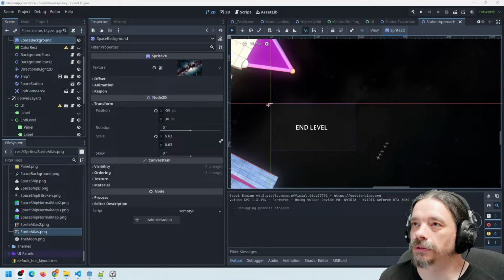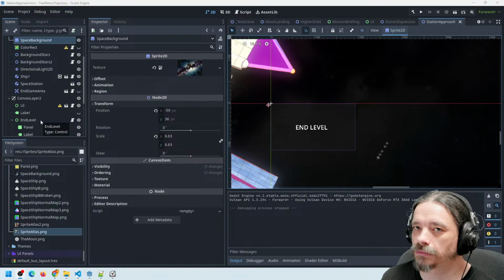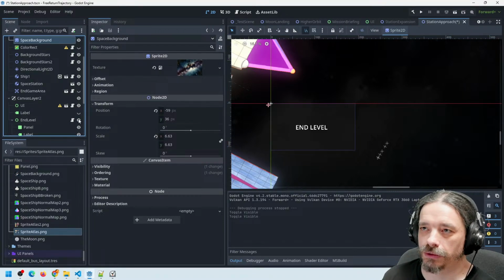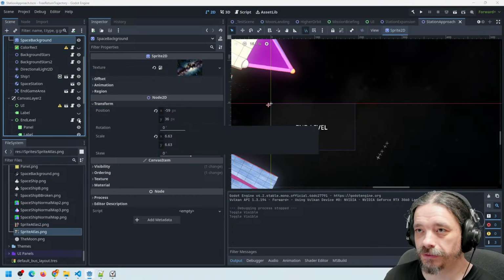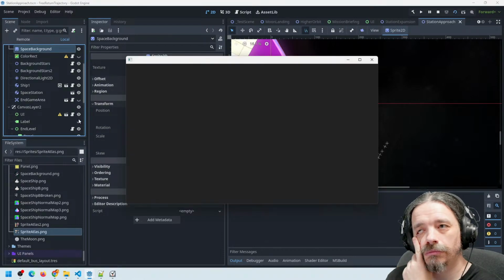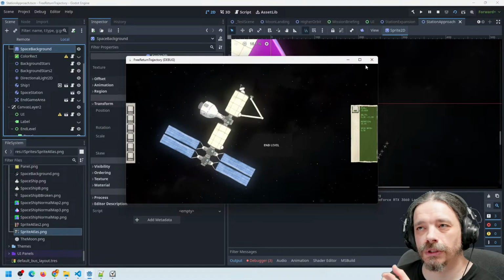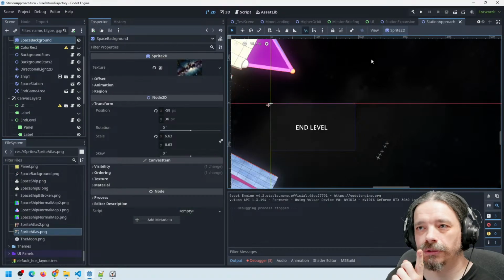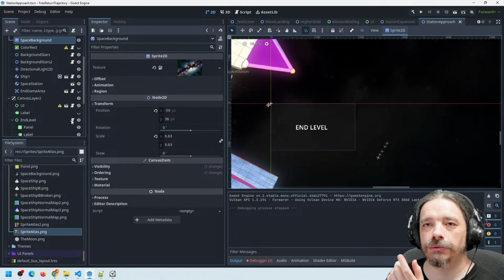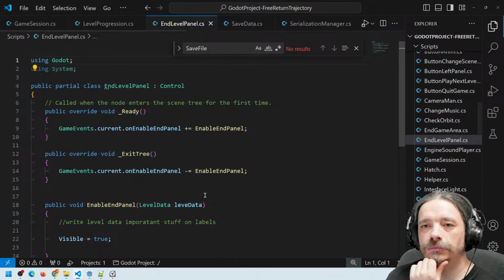Let's continue this problem, which is enable this end level panel. I will leave the panel on and I will play the level to see if it's centered on camera. Yes, it is. Not with the correct size, but it is there. So, I need to understand why it didn't.